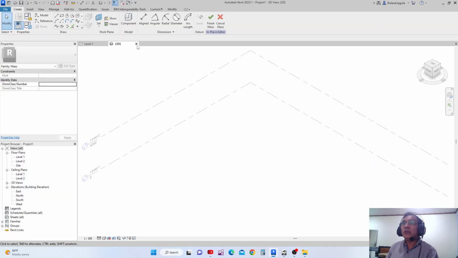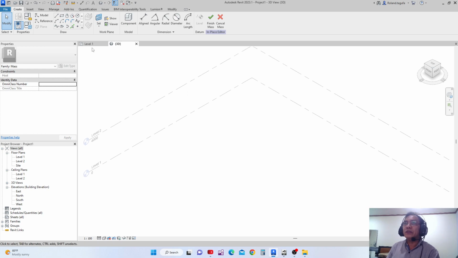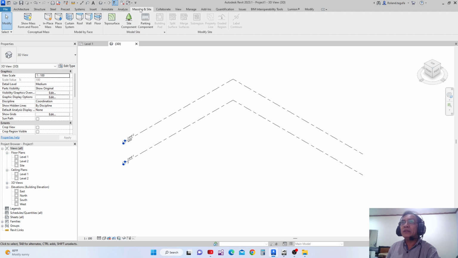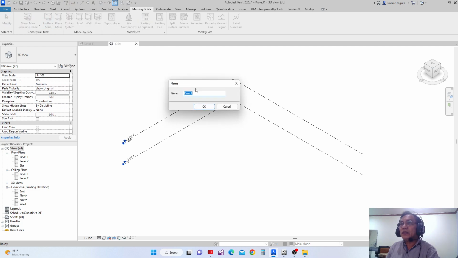Then I double click this default 3D view, and I have another view. The one that is open is Level 1 and 3D, and I have already selected this massing. I will select it again. I'll go to Massing and Site, and then I have activated Show Mass. Then I selected this In-Place Mass, and I have selected this name, default.